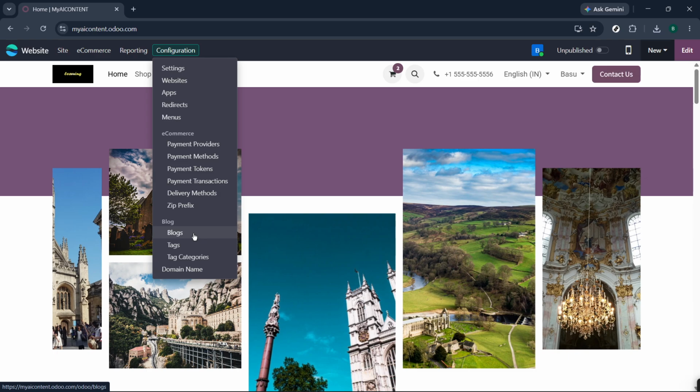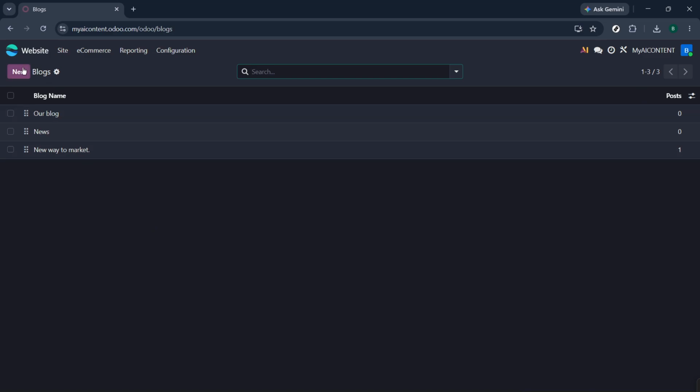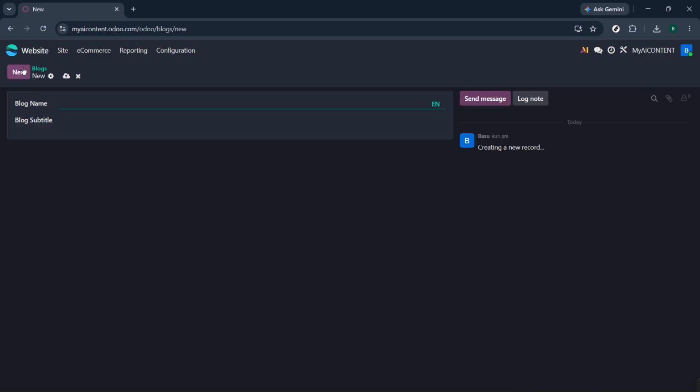Now here's an important step. Click on Blogs. This option will take you to the blogging section of Odoo. You might find that this area is quite user-friendly, making it easy to navigate. To actually start creating your blog, you'll want to click on the New button. This option is usually located in the top right corner and is your gateway to creating fresh blog content.